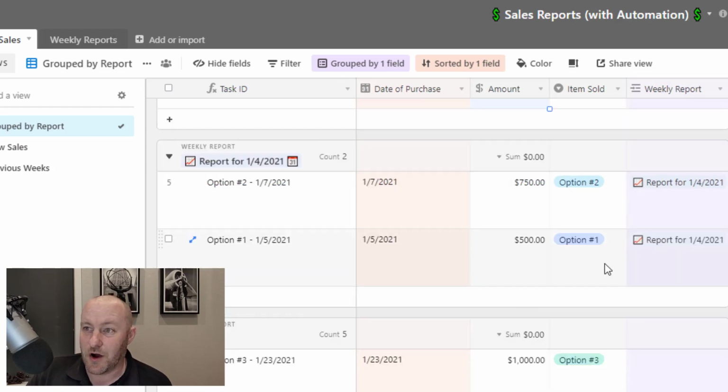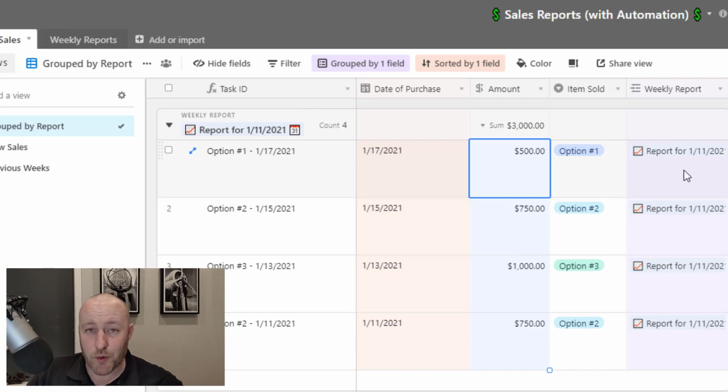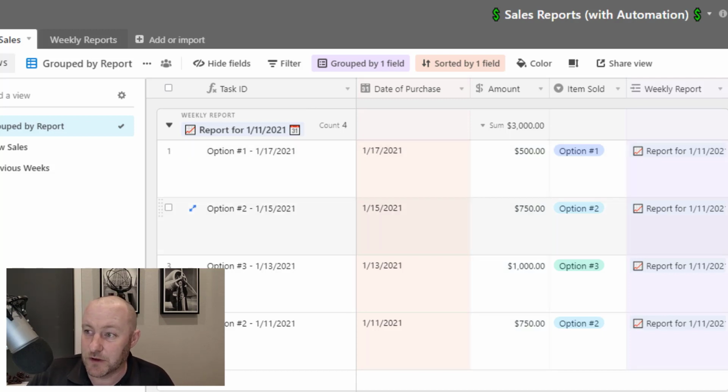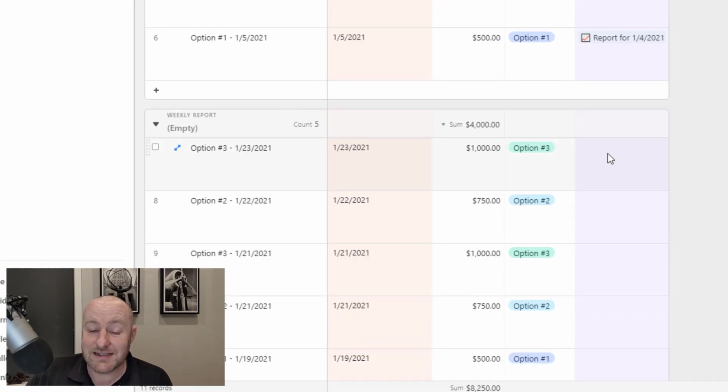So once these sales are made and the report is run, then they're connected to a report and we don't have to worry about reporting on them again. But for our specific example, we want to find sales records where there is no weekly report. And so that is what I'm looking up here.